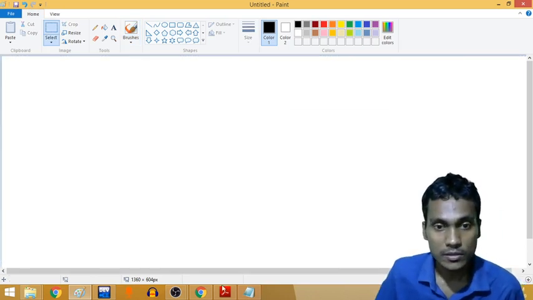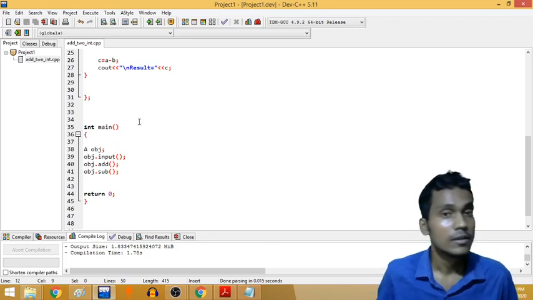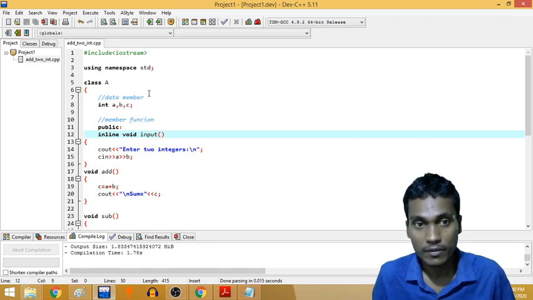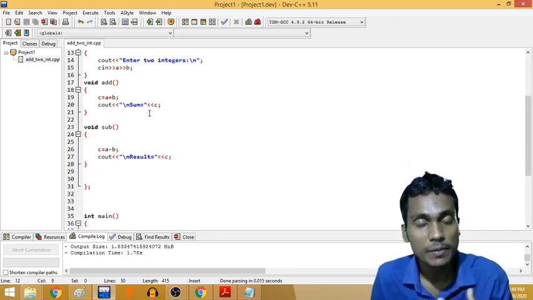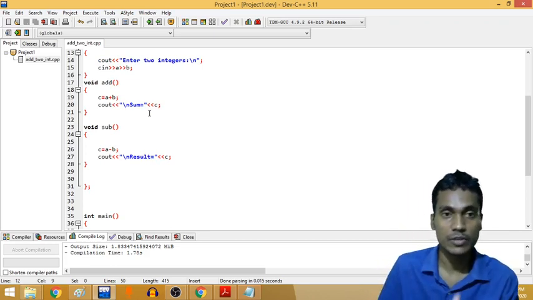So let us go to Dev C++ again. So this is called an inline function. Here we'll again implement different concepts. So this was the second video of implementation of different concepts up to this point.